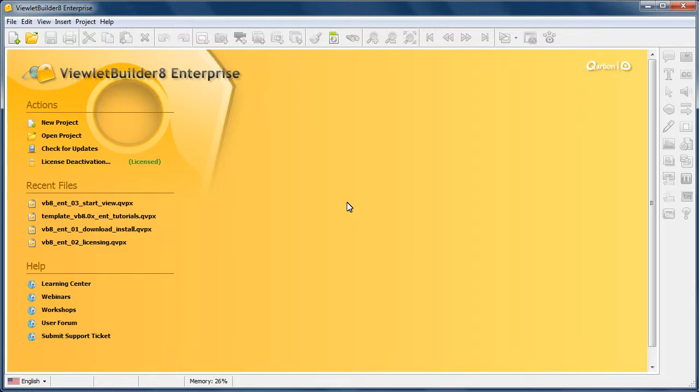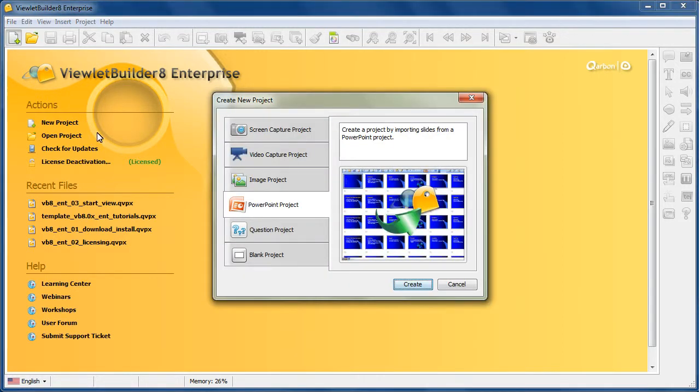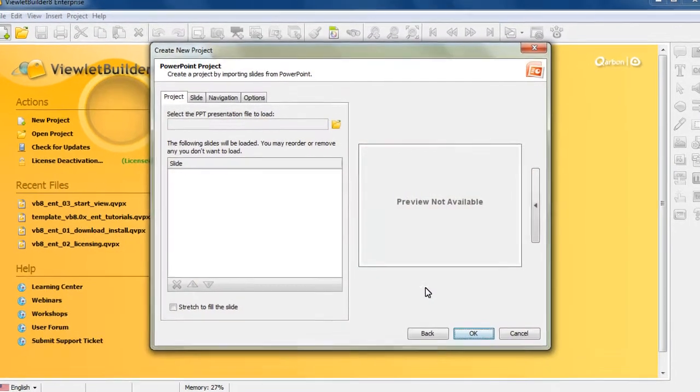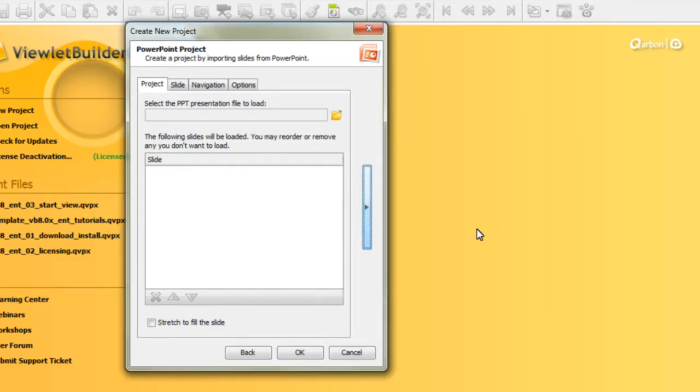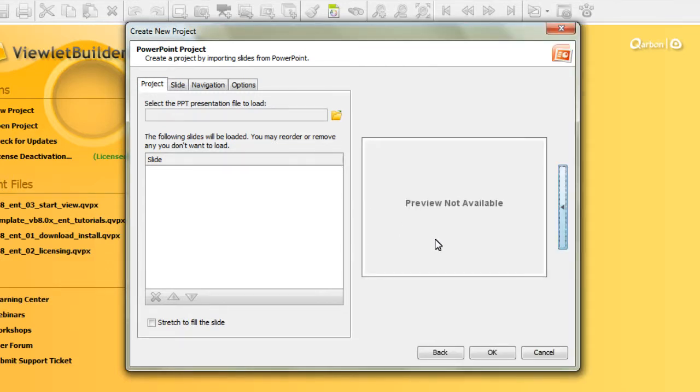In this video, let's take a look at how to create a Viewlet project from a series of PowerPoint slides. Click New, then select PowerPoint Project, then click Create. In the expanded dialog, you can opt to display the preview pane or you can collapse it. We'll go ahead and keep it expanded. Then go through each of these tabs to make your additional selections.